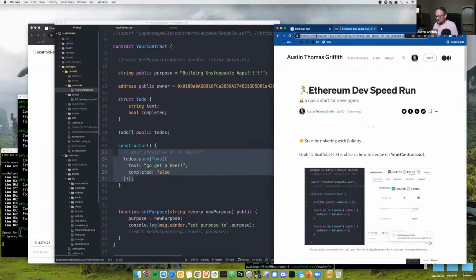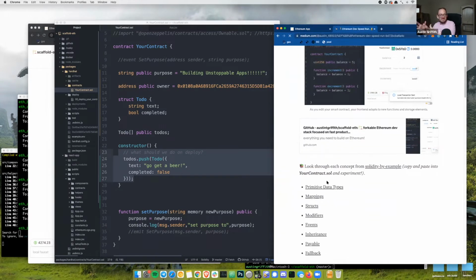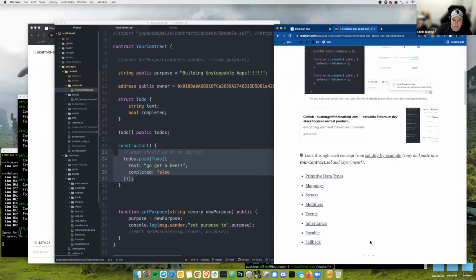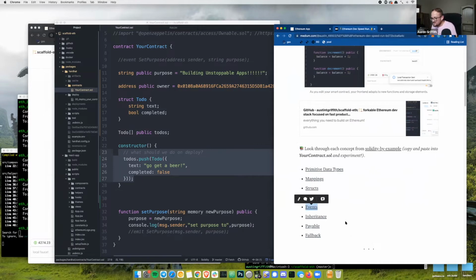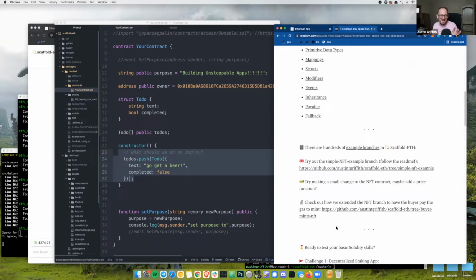Tell your Web 2 friends, or even yourself, to go speed run Ethereum, find this, install Scaffold-eth, get it up locally, and then work through these concepts and learn modifiers, events, inheritance, payable, fallback function. But that's just the beginning. That's just the start of it. And then there's going to be this whole tour of duty that you need to go on.